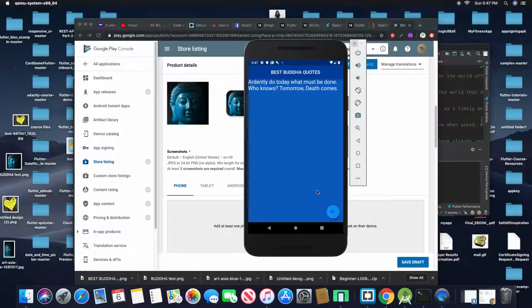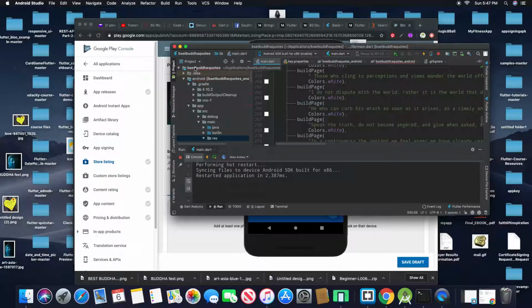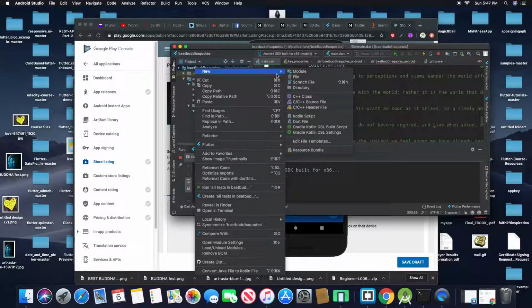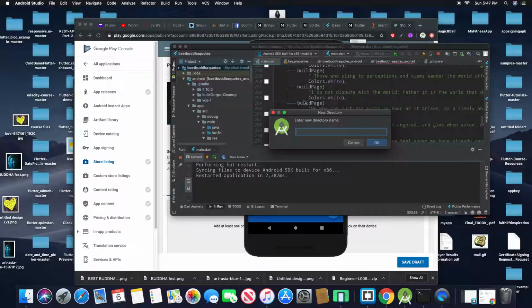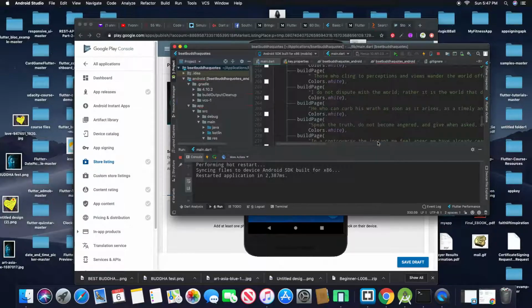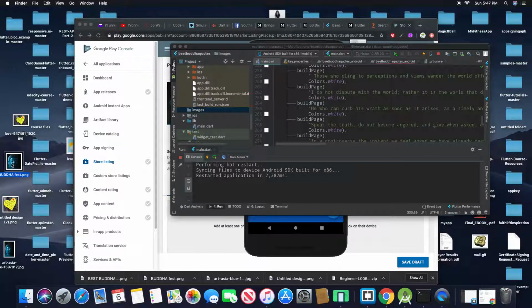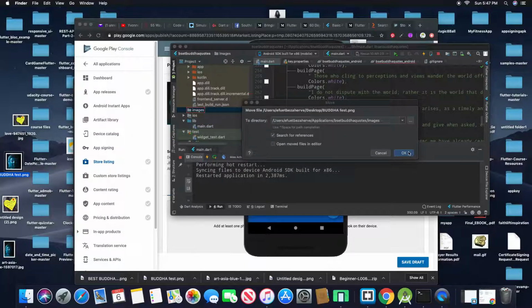In this video we will take a look at how we can add an image on top of our app bar and any other thing. So just follow along with me. Here I'm going to create a new directory and call it image. I'm going to use this one, just drag it and put it there.